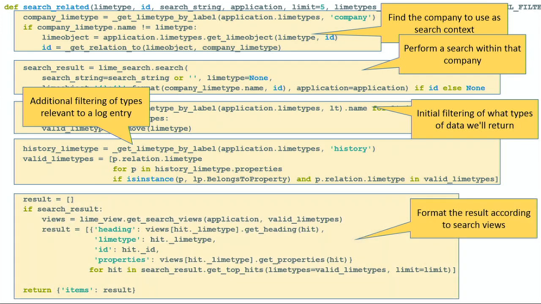And then finally, we're going to find out how the admin has configured this particular installation with regards to how we want to see search results. So the admin has configured how I want a company to look in a search result, and how I want a person to look in a search result. So that's not too bad.